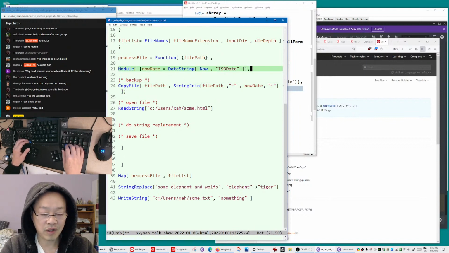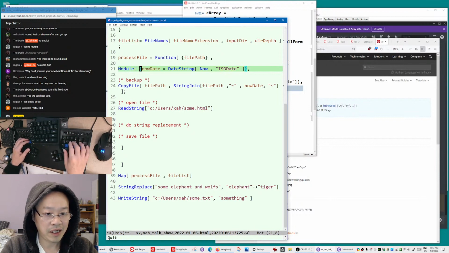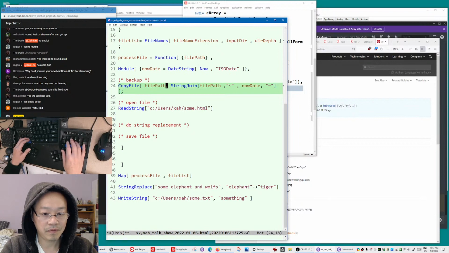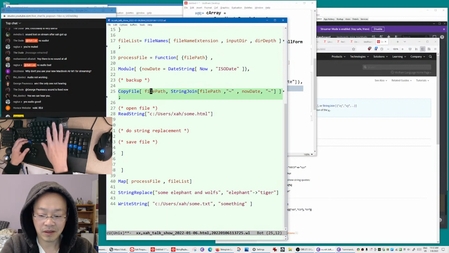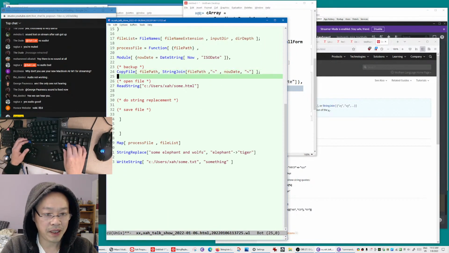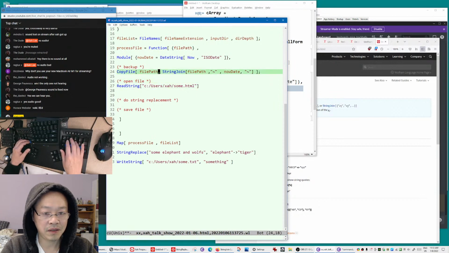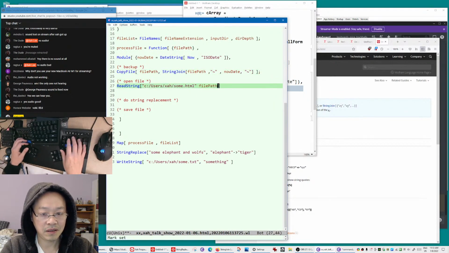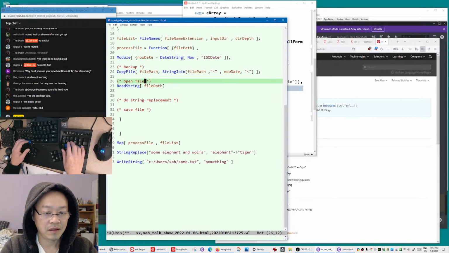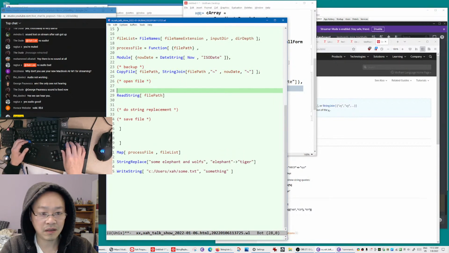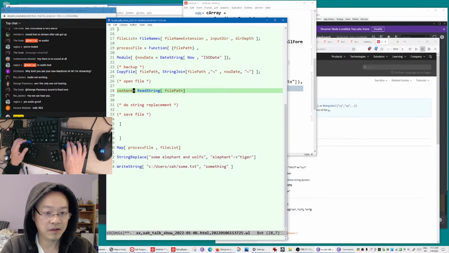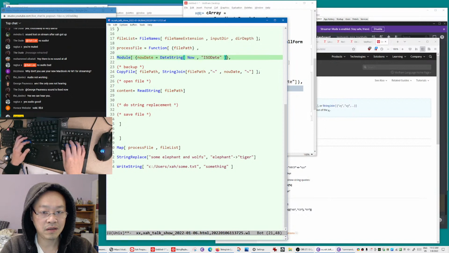So Module takes two arguments. One is a list of variables. We have a date there. Then first of all, we do backup. Actually this is shrunk. So backup, then open the file. Opening the file will be, so you need the opening file content. Content equals, so you need a variable content. Let's put it here.